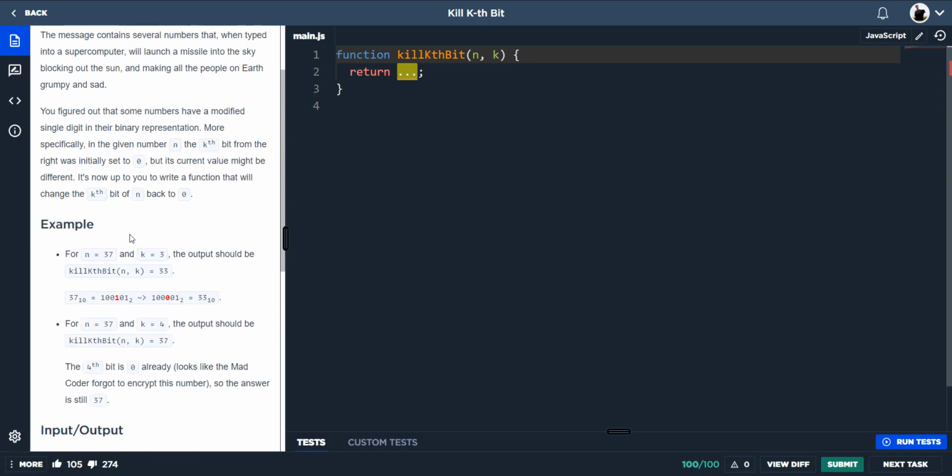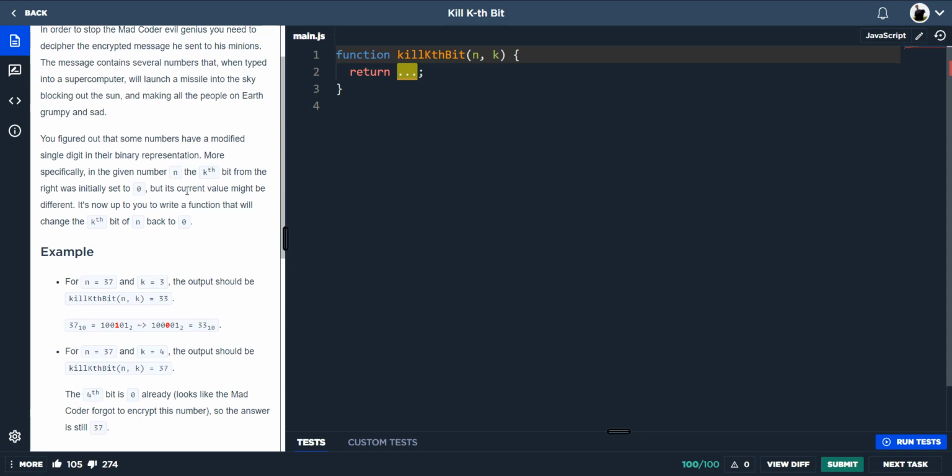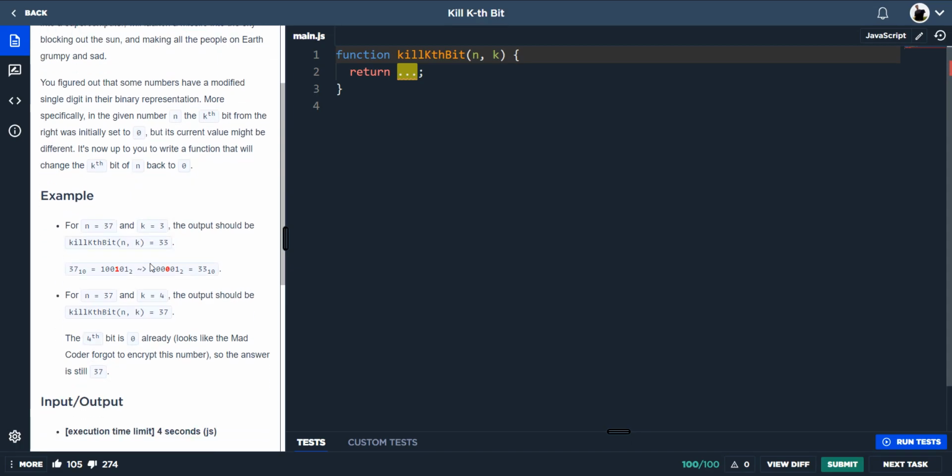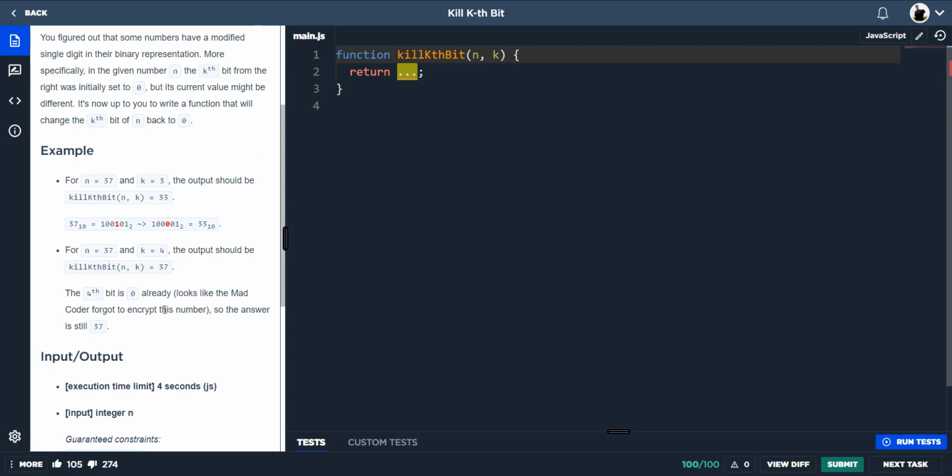No, that's incorrect. Let's just read that: kth bit from the right. So 1, 2, 3 from the right, which gets us to the 1. We want to change that 1 to 0, and then we want to turn it back to a binary number. So 100001 gives us 33. And that's what our answer should be, 33.